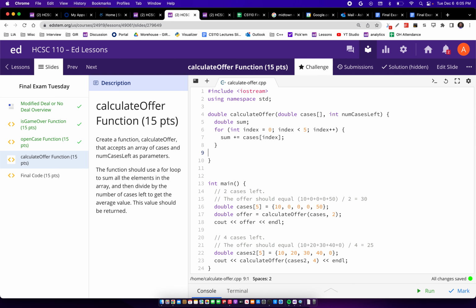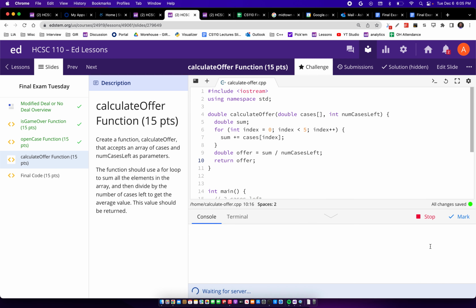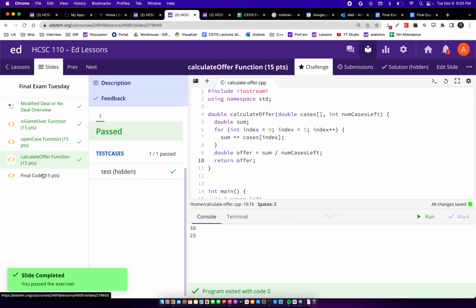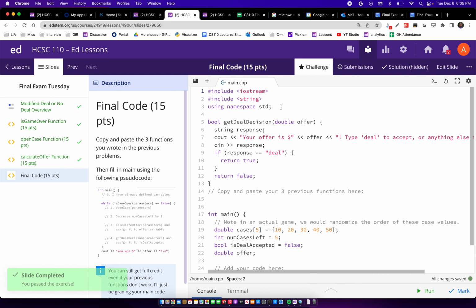So now we have our sum, and then if we want the offer, that's essentially the average. So we just take the sum divided by the number of cases left. Like the sum was this thing here, and then we divided it by 2 in this case because there were 2 cases left. Or here, the sum was these 5 elements added together, and then we divided by 4 because there's 4 elements left. And then you can return the offer. Like that, should be good. Okay, and then copying all these functions over to the final code.